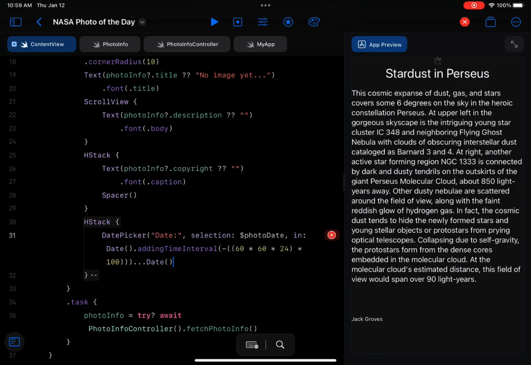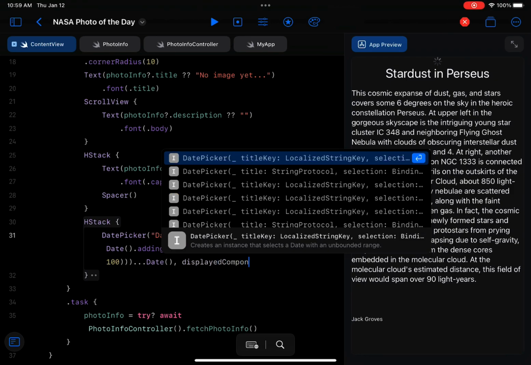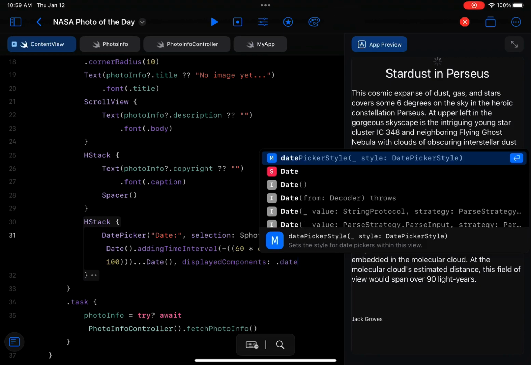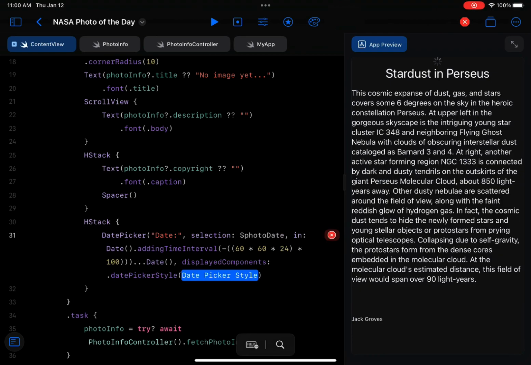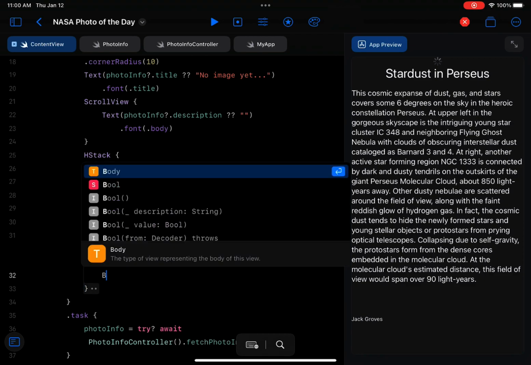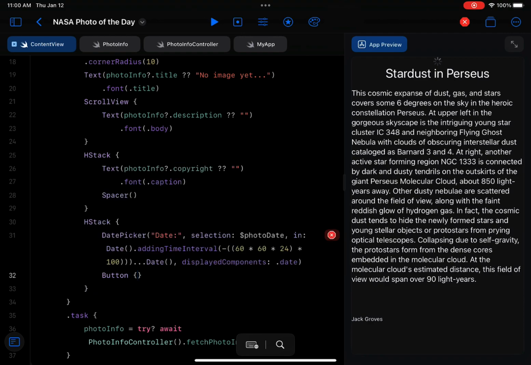And to create a date range, we just use 3 dots between the 2 dates. So the earlier date and then today's date. And we only want to display the date component, not the time. So that's our date picker. I was complaining a little bit because we don't have that photo date property just yet, but we're going to create that in a second.